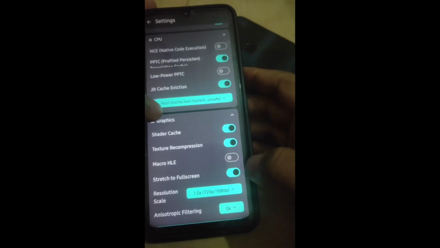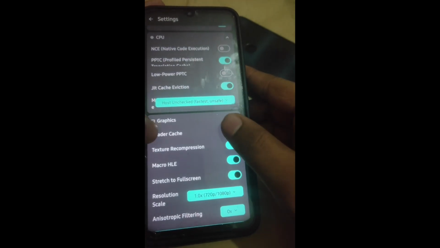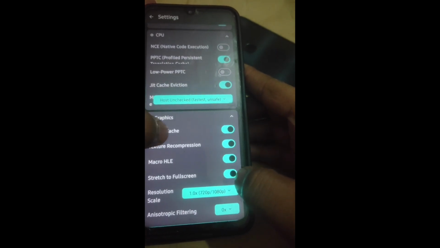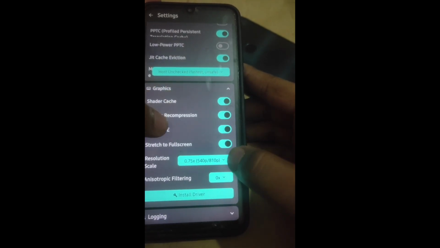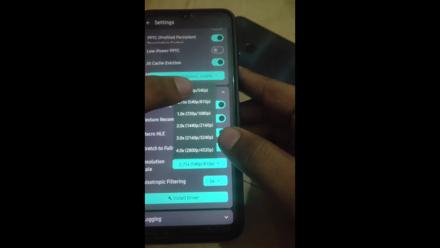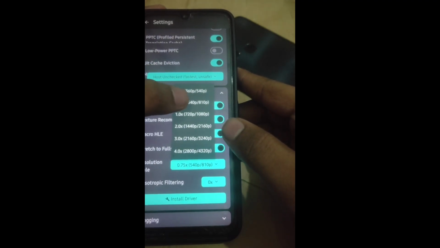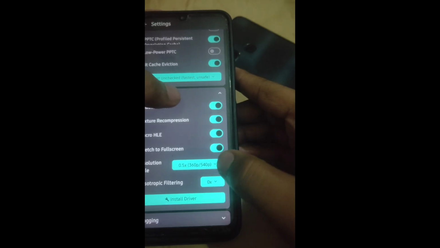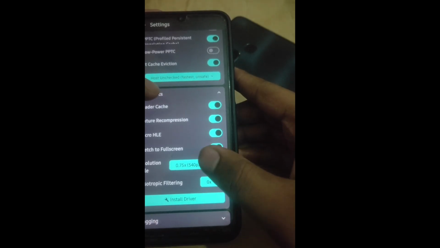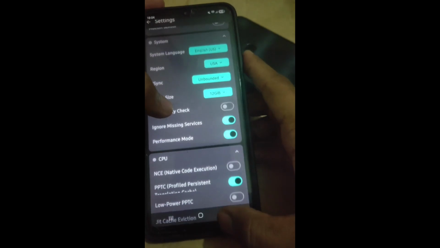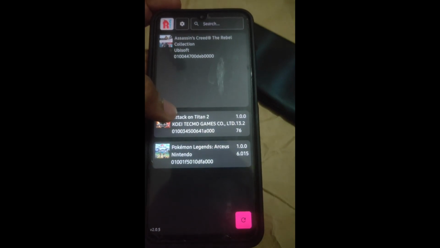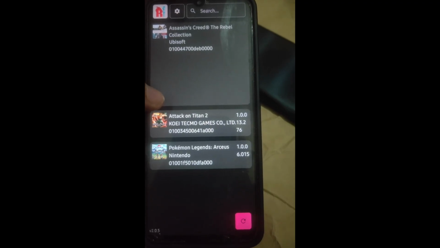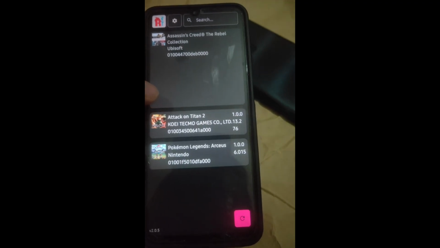In the graphics section, enable macro HLE, enable shader cache, and enable texture recompression if your device has low RAM, and stretch to full screen. Set the resolution to 0.75x. Mind it guys, the lower the resolution, the higher the performance, but I won't recommend 0.5x resolution. I recommend either 0.75x or 1x resolution. These are the best settings for Arceus on a Mali GPU device. And Kenji NX is currently the best emulator for Mali GPU devices, because it won't give you any graphical bugs. So let's test it out.